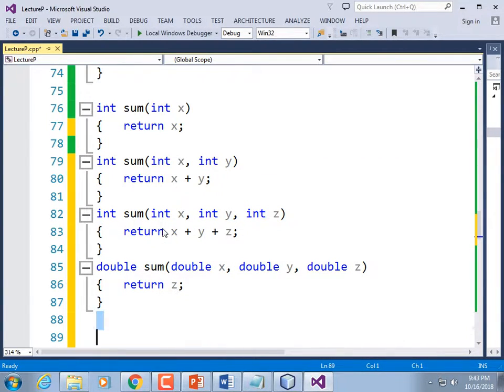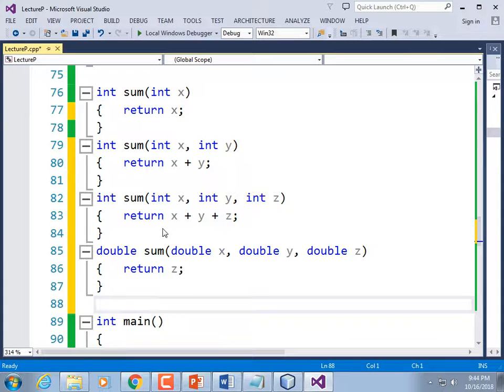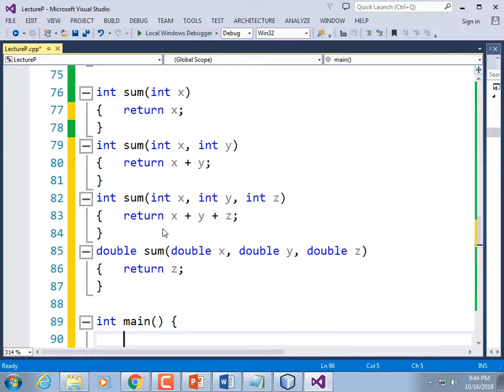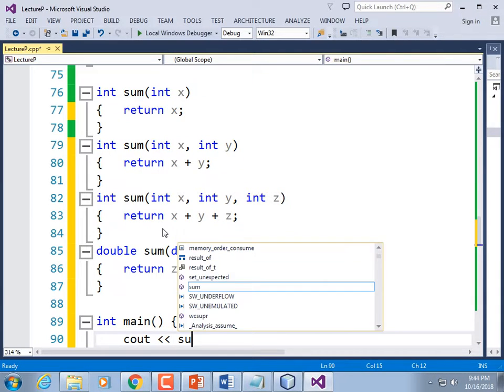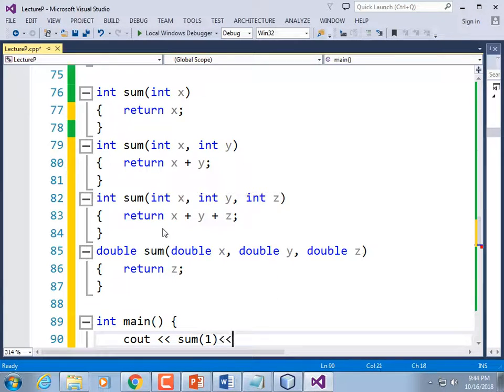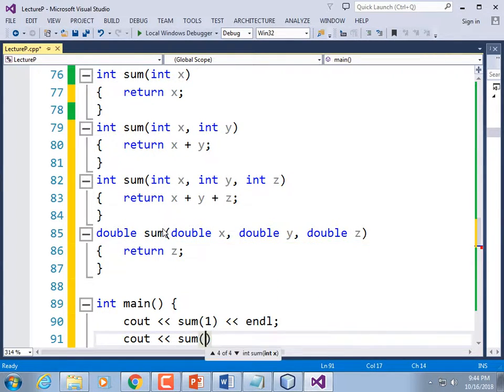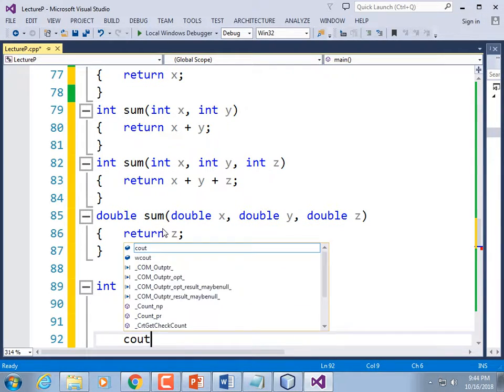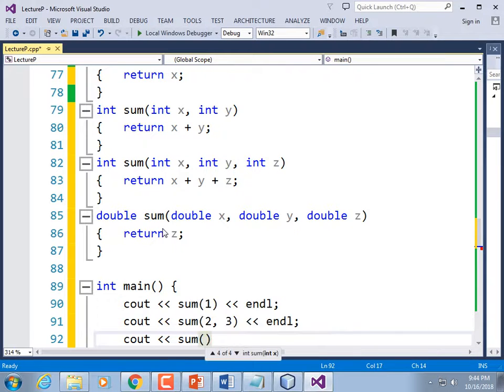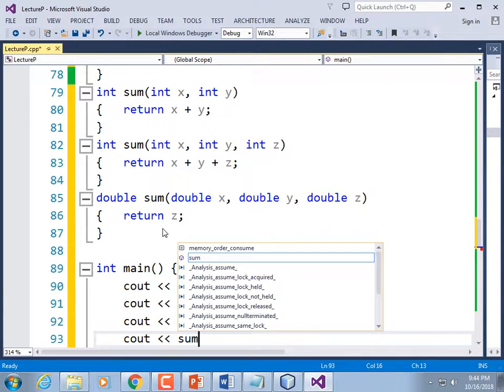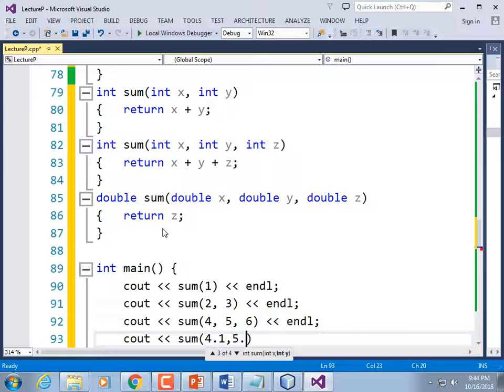So down in main, I can cout the sum of 1. I could cout adding 2 numbers, cout sum of 2 comma 3. I could cout passing in 3 integers, sum of 4 and 5 and 6. I could cout passing in 3 doubles, 4.1 comma 5.2 comma 6.3.